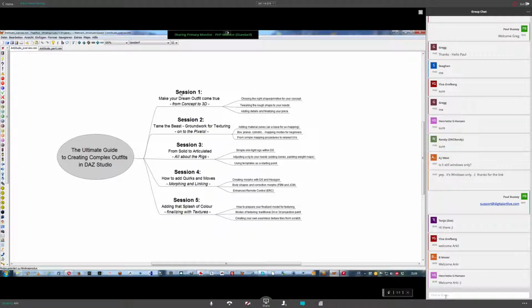Okay, so 5 sessions. Session 1 is about basically going from concept to 3D, how to work from a sketch or an initial idea and get it out to a 3D model, how to start with a rough shape and finalize this shape with details. I'm going to show you 2 different kinds of pieces today. You might say it's 4, but the modeling techniques covered will be 2 different pieces. You will see what I mean.